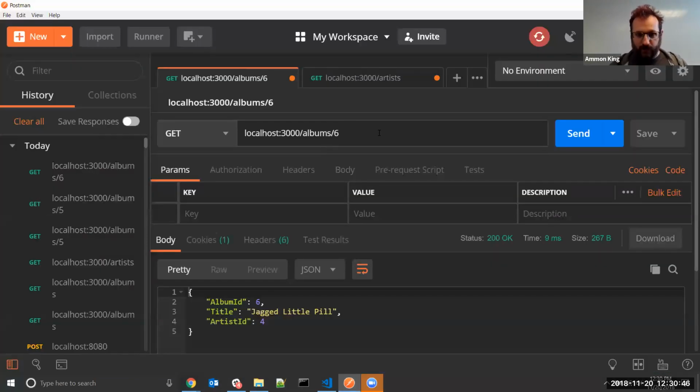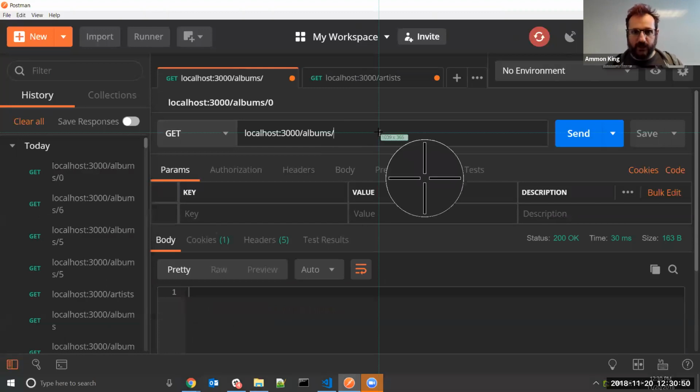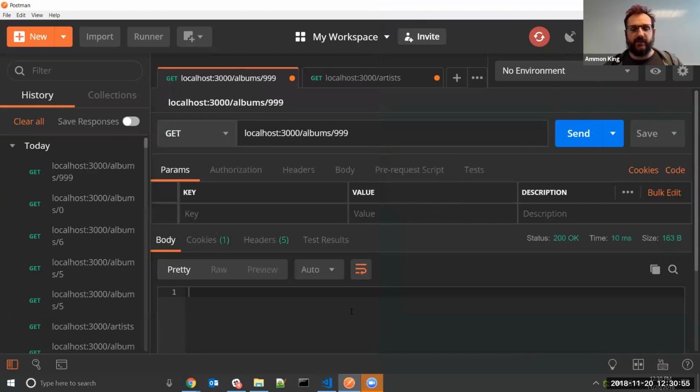What happens if I give it a bad album? 0. Nothing. 999. Oh. Nothing. I get nothing. I still get an okay, but I get no data.